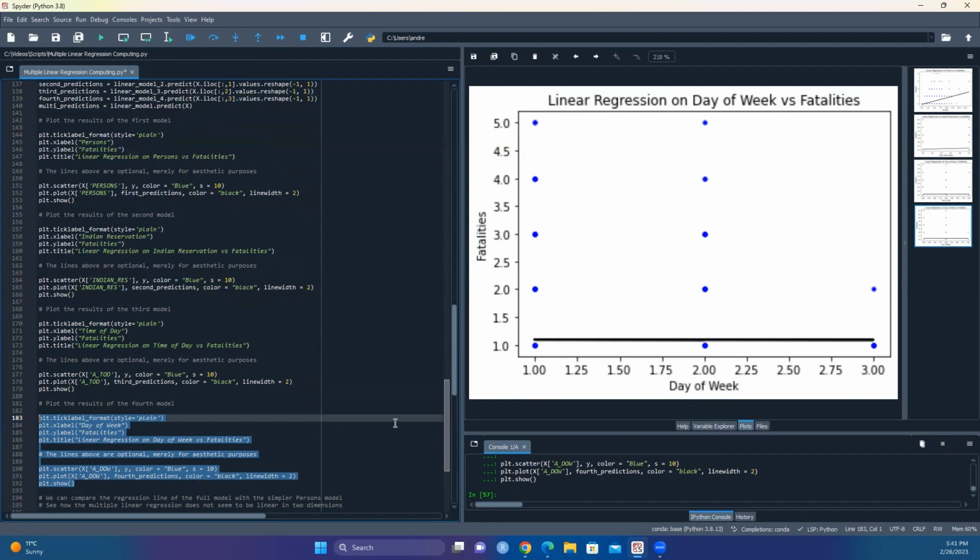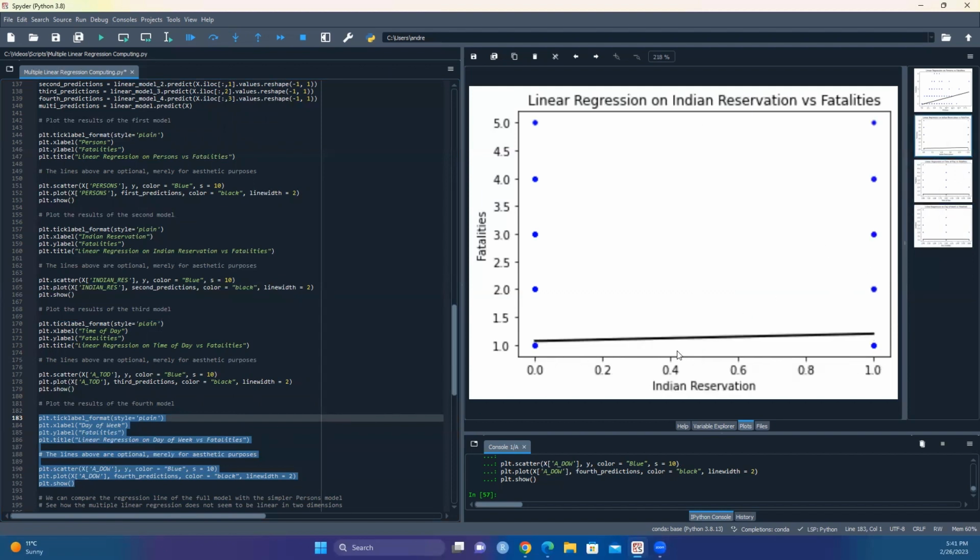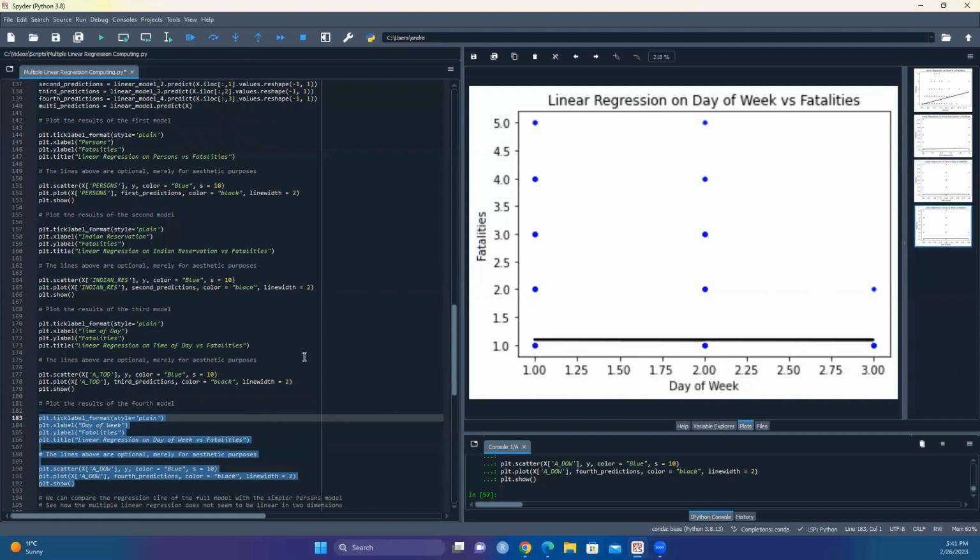Again, not really a lot here. It seems almost the same as the third plot. There is a little bit of difference, but not a lot. So same thing. This one seems to at least contribute a little bit to the model. These two do not.